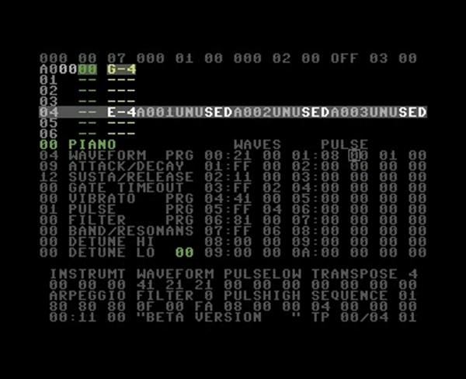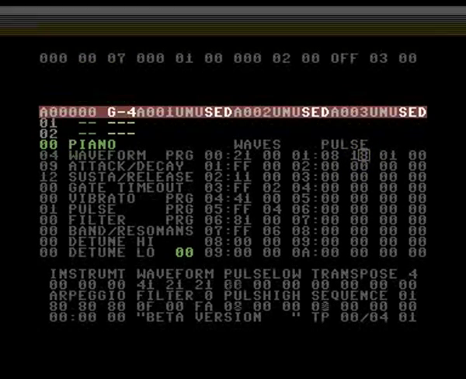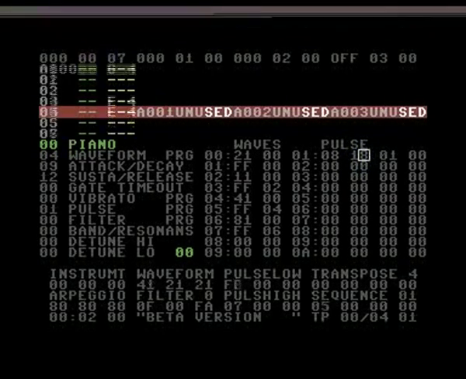The second byte is the sweep. You can go from one pulse width to another, so we can go from 1 to 8 with speed 1. Let's try this. The third byte is the speed. Go from 1 to 8.